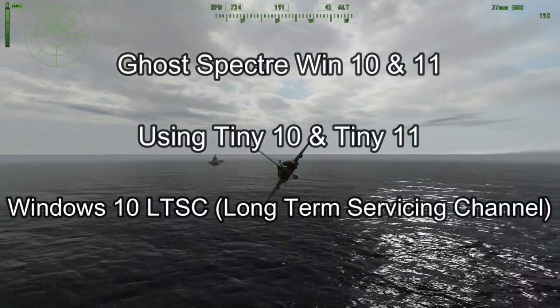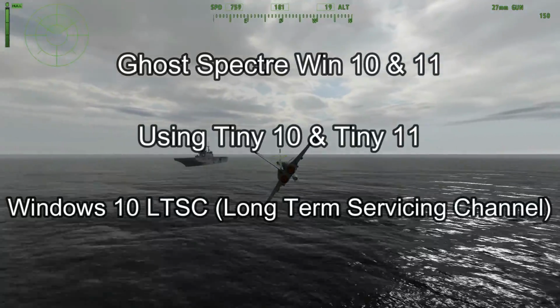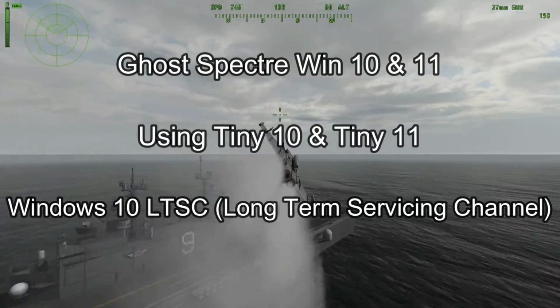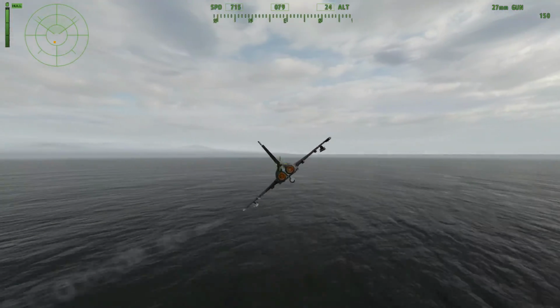These are the methods that I have tested. And these methods have worked for me. And I am sure these methods will also work for you.